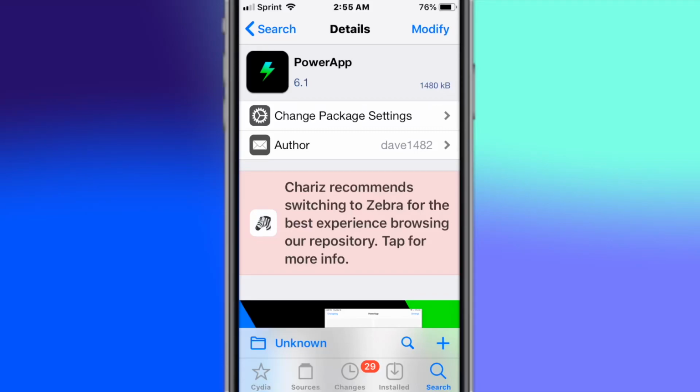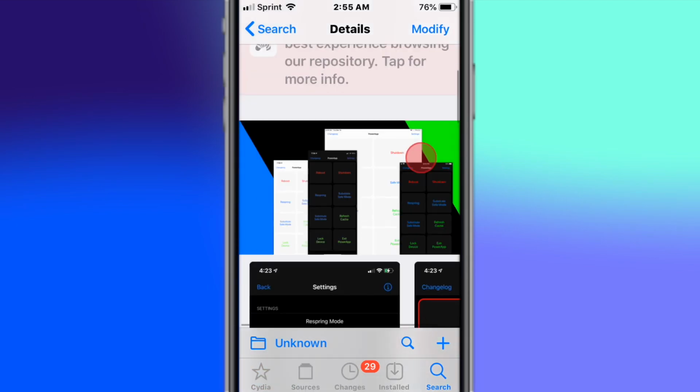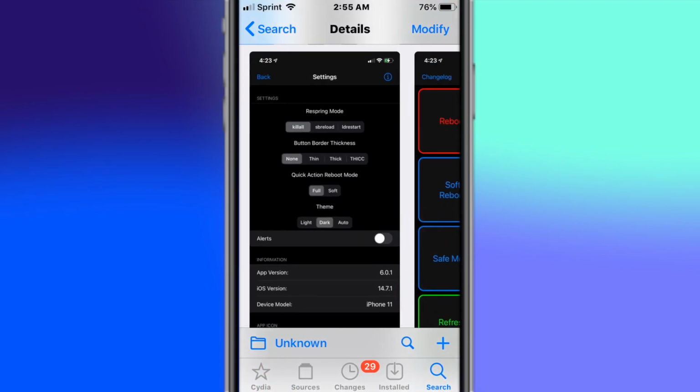Hey guys, what's up? So today we're showing the top best tweaks for iOS 11, 12, 13, and 14. The first tweak is called Power App: reboot, shutdown, respring, go into safe mode. So this is the one tweak that does all that.